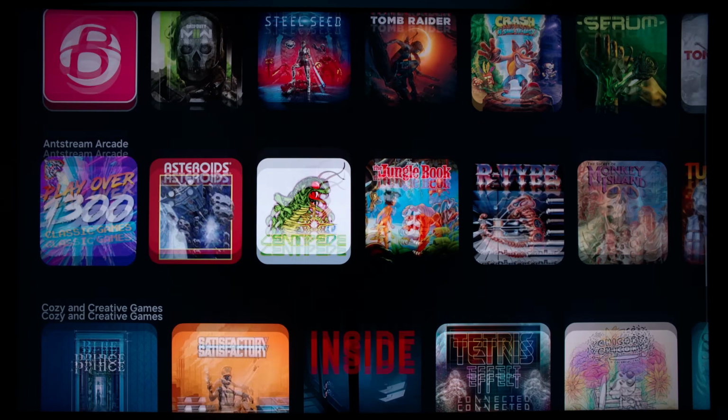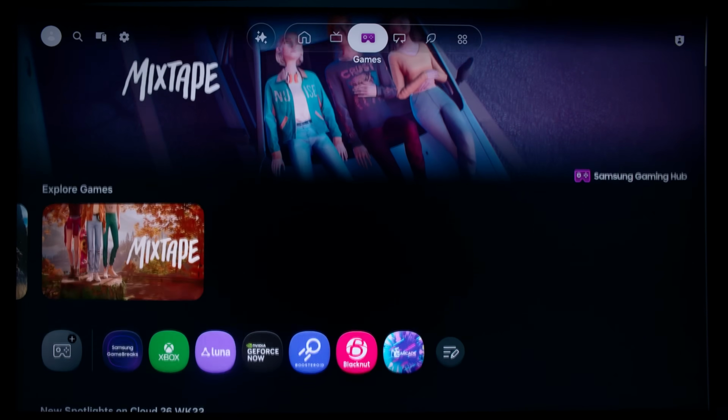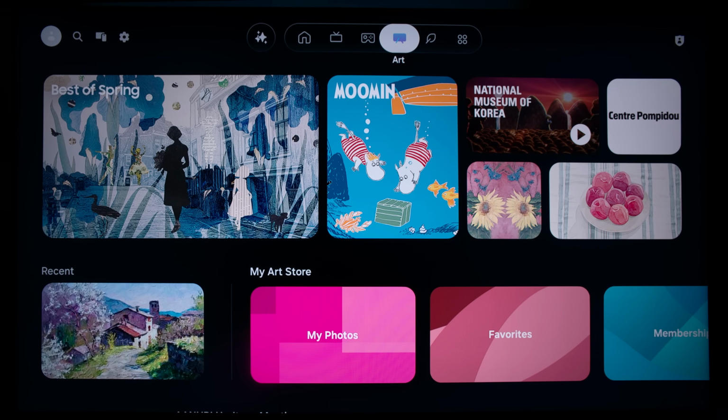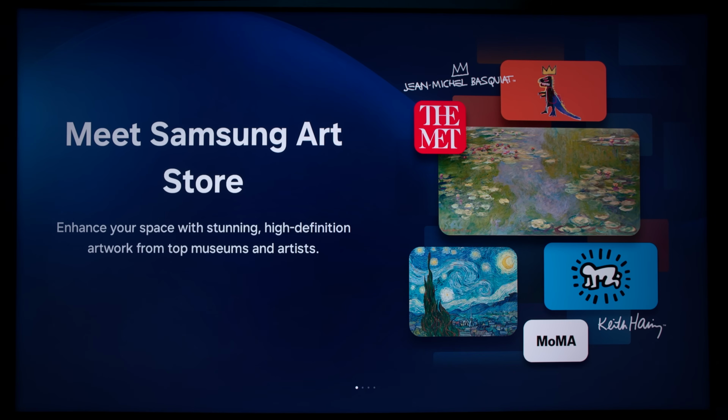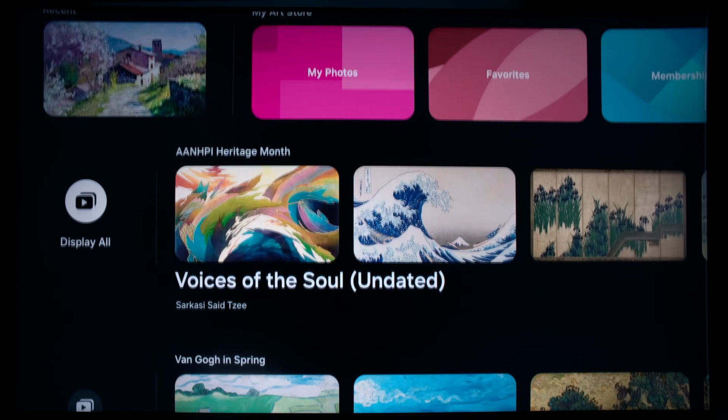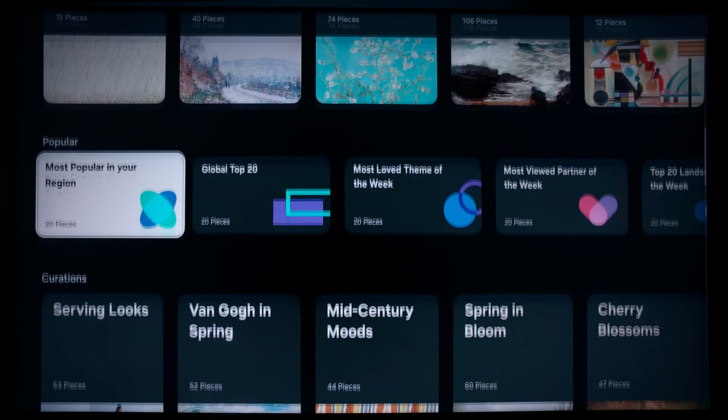There are a few different free games. I have gotten myself lost in some Tetris. The downside is you will sometimes see some ads. It's kind of like a phone game. All right, next one over. It's pretty self-explanatory. It is the art store. Make sure you keep in mind a lot of this is behind a paywall.